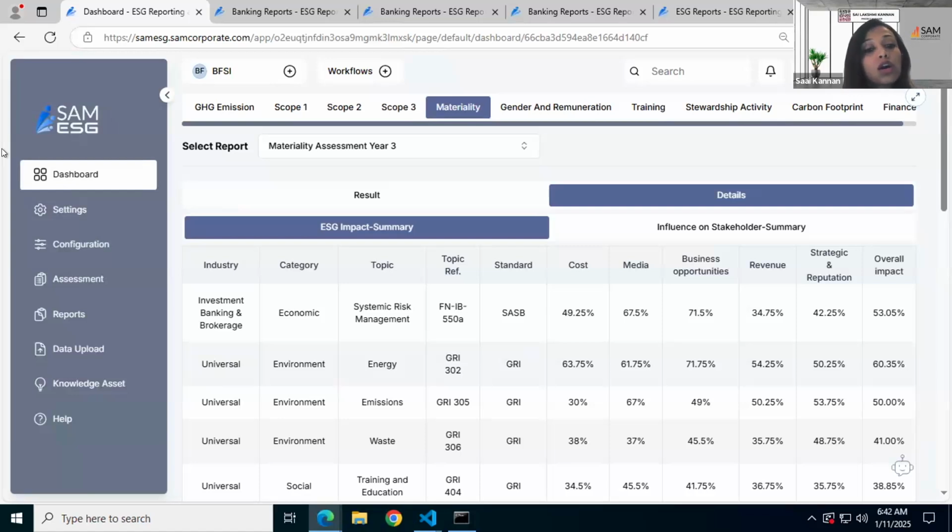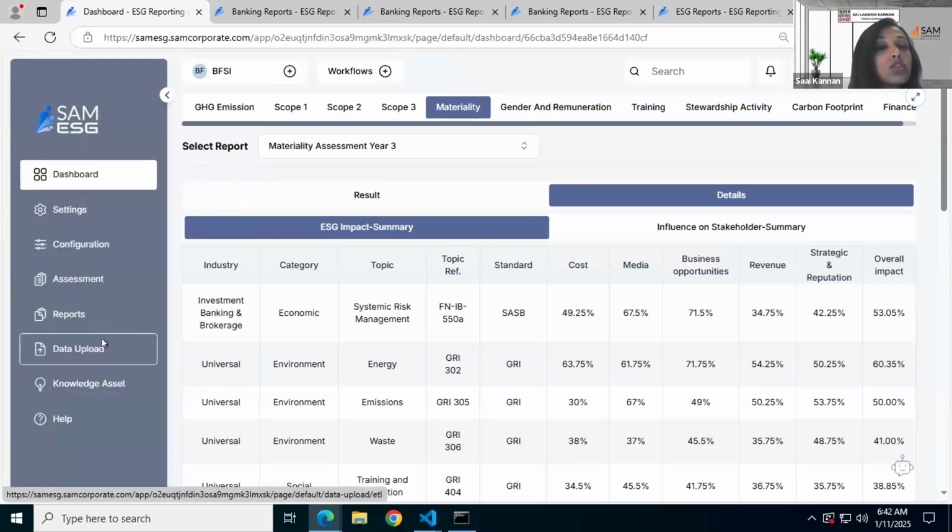You will get all of this information right here on the screen. Now, when we talk about the different kinds of reports, a main key point here is that of data load. Data has to be made available into the tool in order to create or generate different reports, even monitoring as well as disclosure reports. So one of SAM ESG's key strengths is seamless data integration.